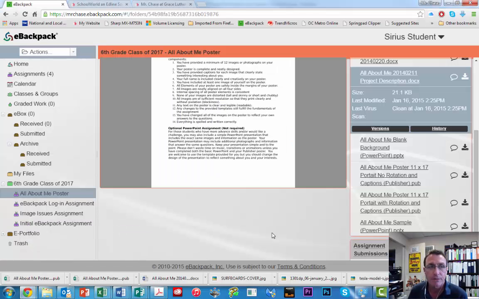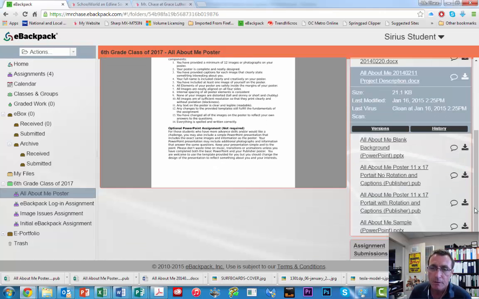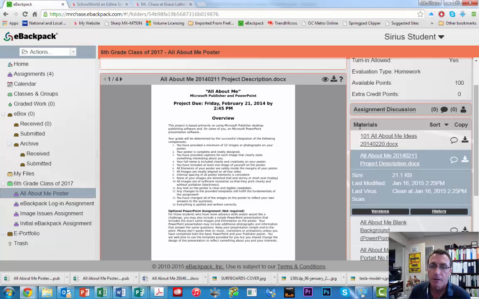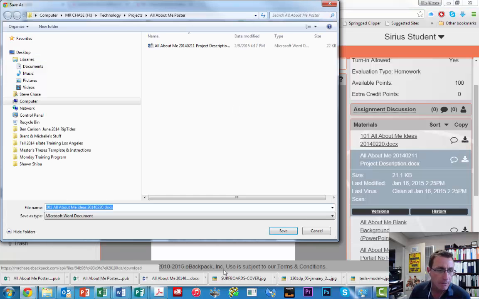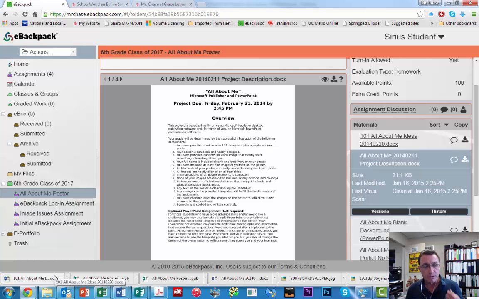And if you go back to eBackpack, you'll see here, there it is. Okay, sorry. Under materials on the right, the 101 All About Me ideas. You can download this again if you'd like. Put it in the same folder, the All About Me poster project folder in technology. There's a whole list of ideas, and you're welcome to print this out in class if you like, or just leave it electronic.